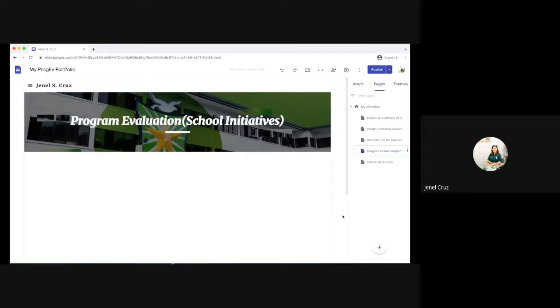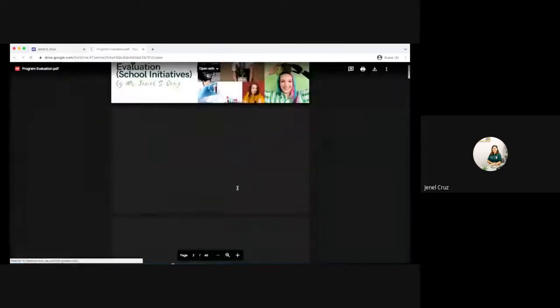You can also make use of Canva, download it as a presentation, upload it on Google Drive, and then save it and attach it to your Google site. So that is how easy it is for me to attach contents or entries in my portfolio. And the last page is the individual outputs.